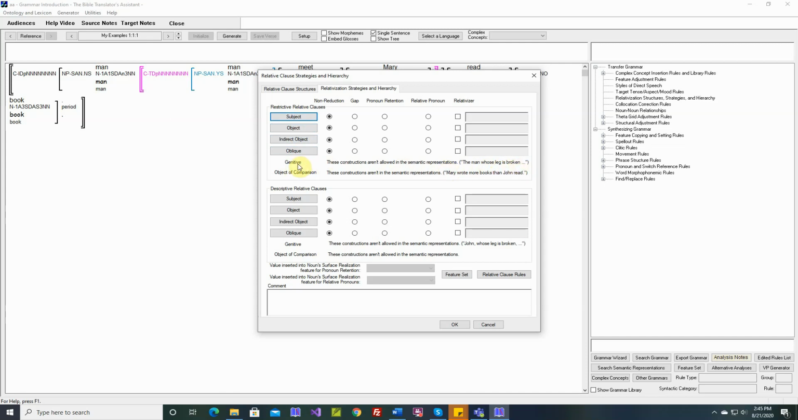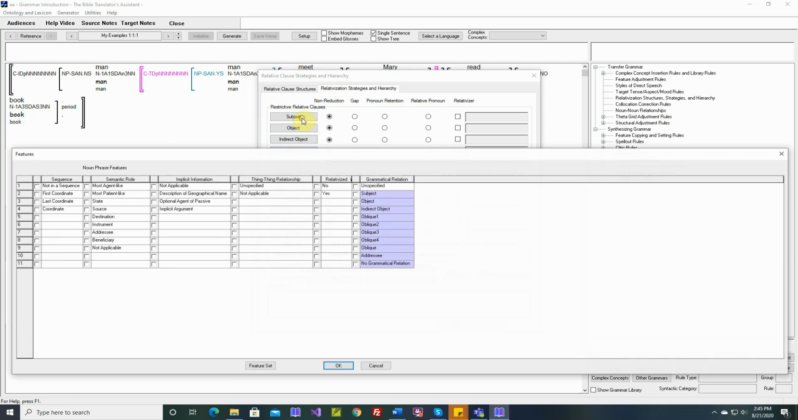We don't allow relative clauses formed on genitives or objects of comparison. Mary wrote more books than John read. We only allow relative clauses formed on these 4 grammatical relations. So when you come here, you'll need to specify subject. When you click on that button, you can select subject.